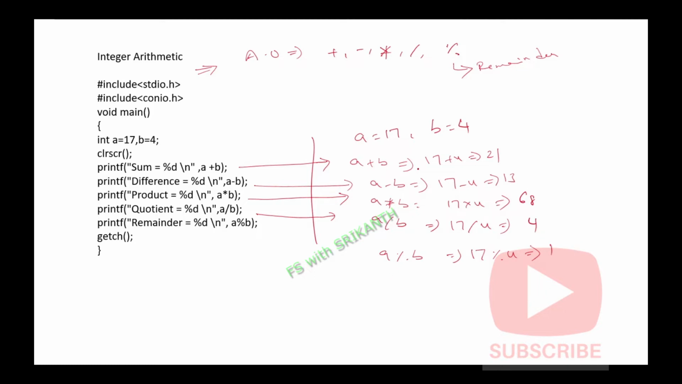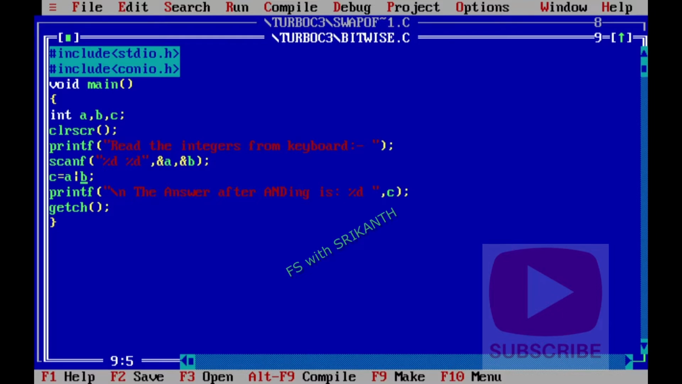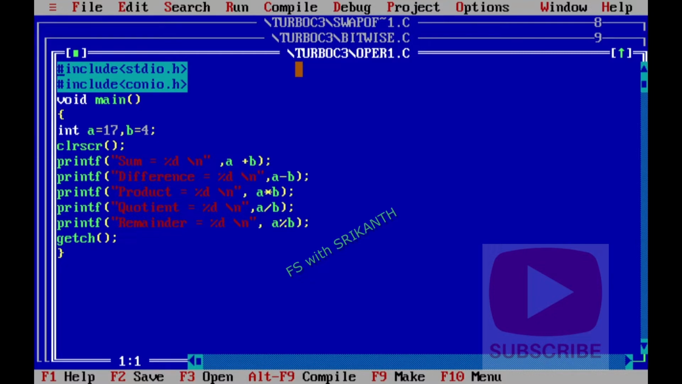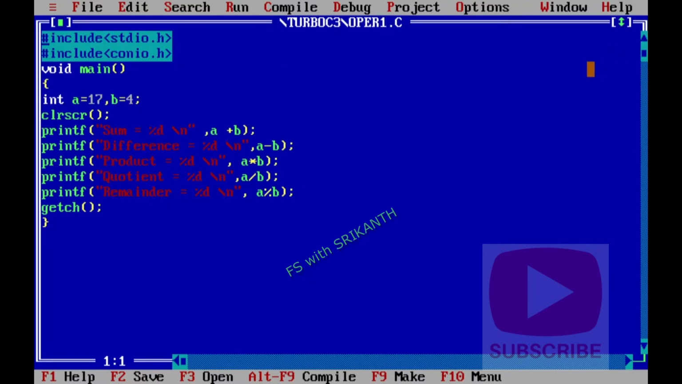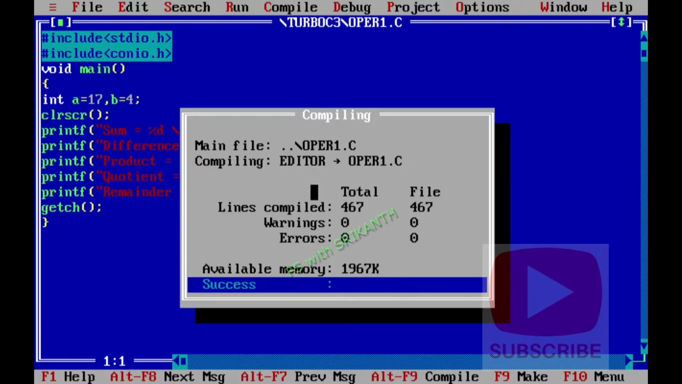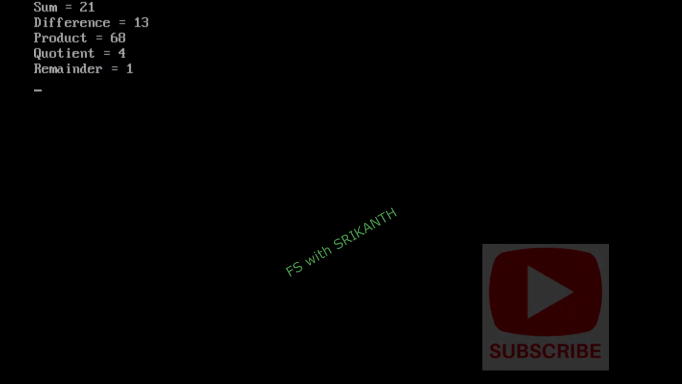This is the same program we are going to execute. Now we are opening Turbo C++. I want to open an existing file, the operator one example. Just observe, this is the same program we are going to cover, with the same example, 17 and 4. We compile this program, no errors, and we execute it and see the values. So everything is clear, right? Here we are executing only integer values.